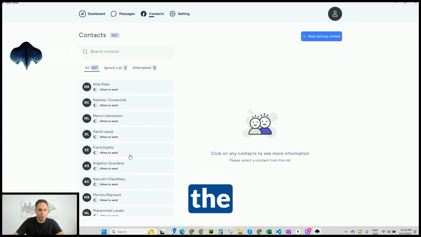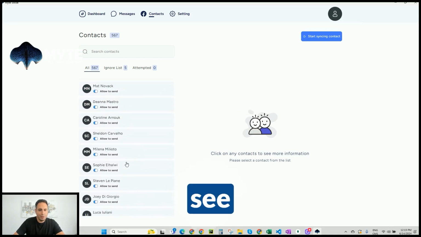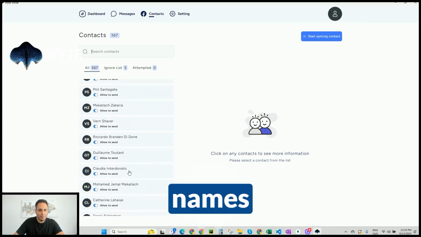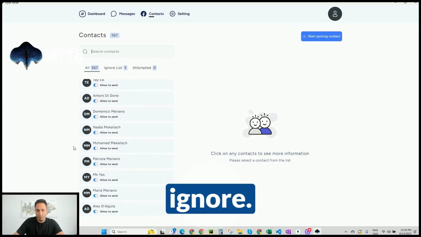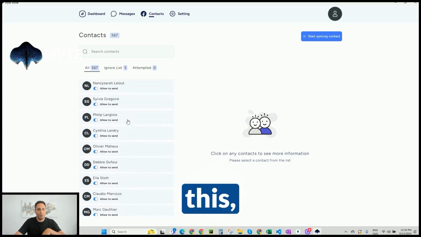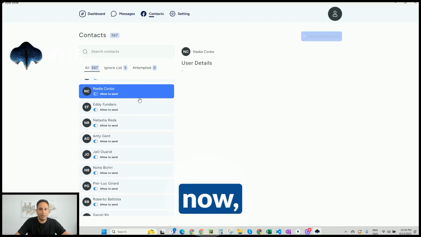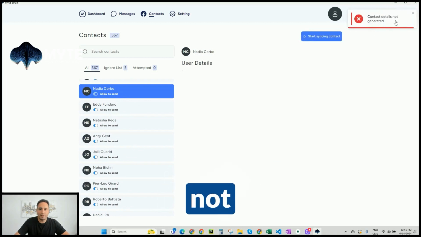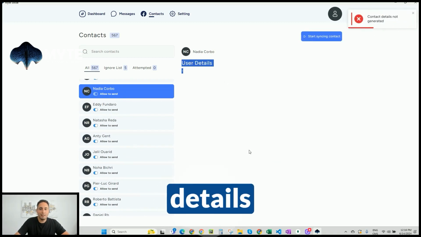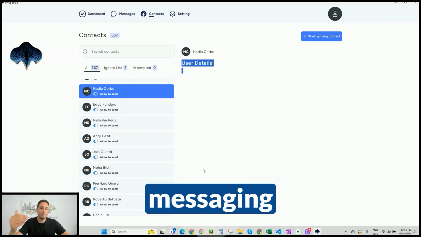It'll always be towards the end. But if you do see really long names, just put them into the ignore. It did not happen this time, so that's great. So scroll through this, put them into the ignore list. When you click onto a profile right now, it's going to show a little error, contact details not generated.